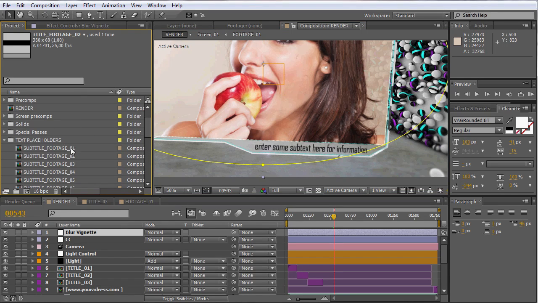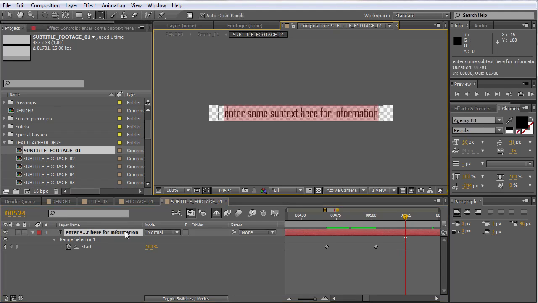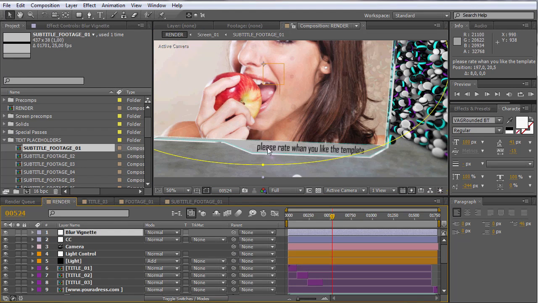So we move to our subtitle footage 1 and we will double click on it, and now we see there is also only one text layer. Be careful and check the position of your cursor, because it is possible that you will not see any text here. That only means that the text did not animate on yet. So you just take your cursor and move it to the right until the whole text is visible. To change this text, we just double click the text layer again. And now I write, please rate when you like the template. And we press V and move it to the middle of the comp. Go back to our render comp and you see it already updated. Of course, you also can change the text style, the text color and everything here.